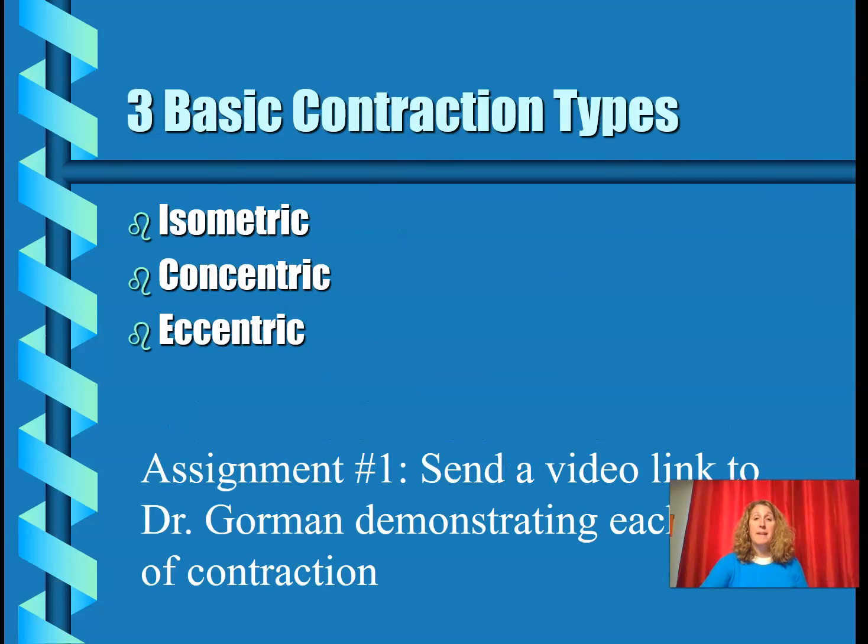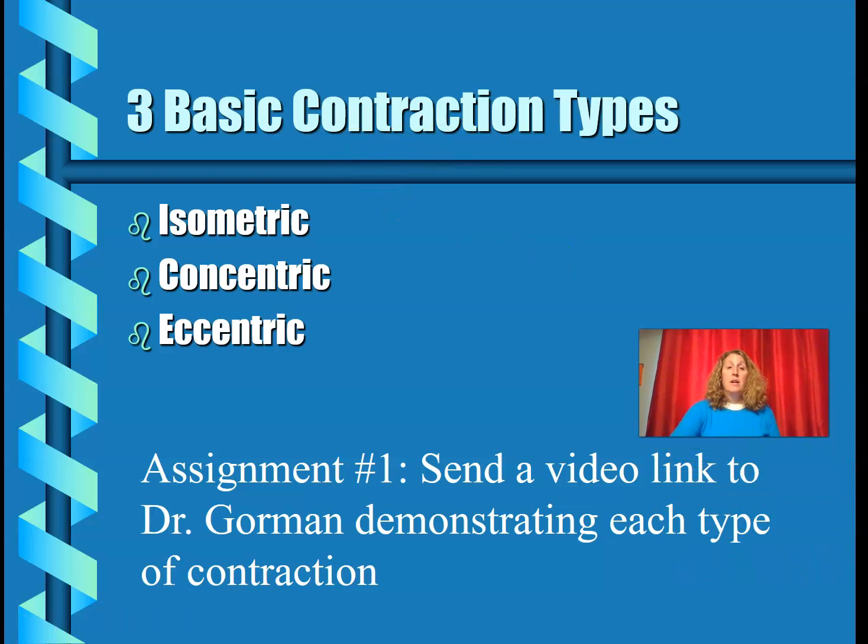There are 3 basic contraction types, and that's isometric, concentric, and eccentric. So you should be familiar with isometric, and that's generating tension but without joint movement. Concentric is generating tension in the muscle while the muscle is shortening, and eccentric is generating tension in the muscle while the muscle is lengthening.